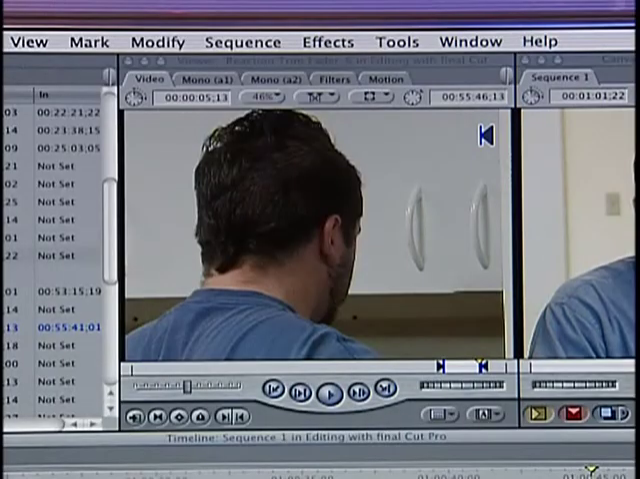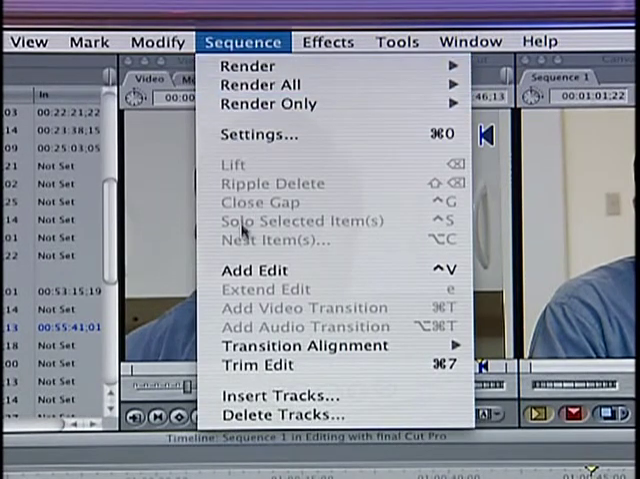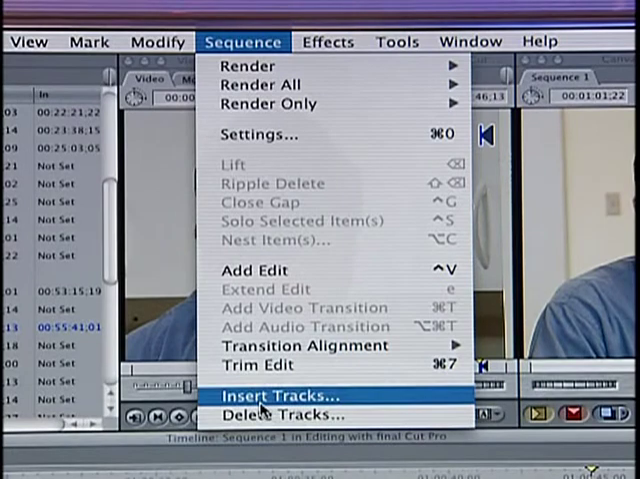Final Cut Pro allows you to work with up to 99 layers of video and audio tracks. The default setup is a single video track and 4 audio tracks, but adding additional tracks is a simple process. First, select the Sequence menu from the top of the screen. Then, scroll down to Insert Tracks.